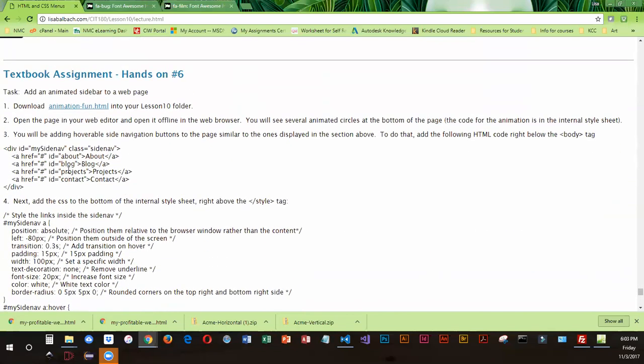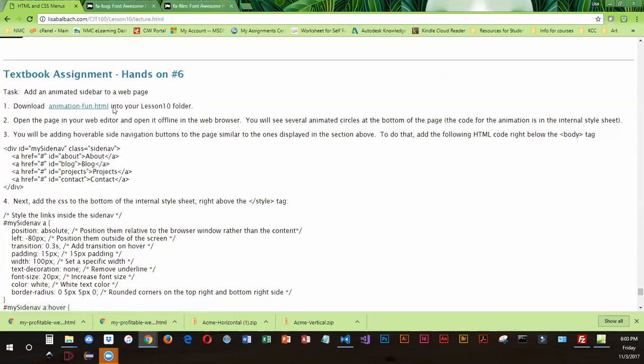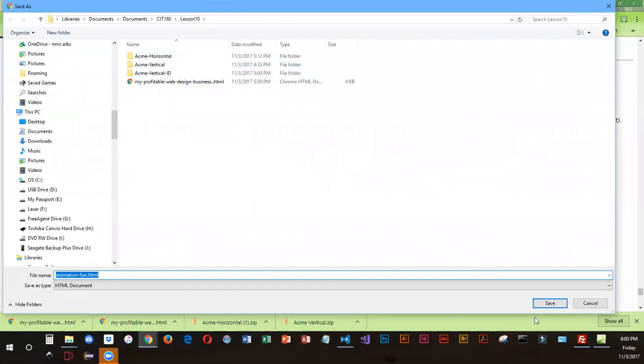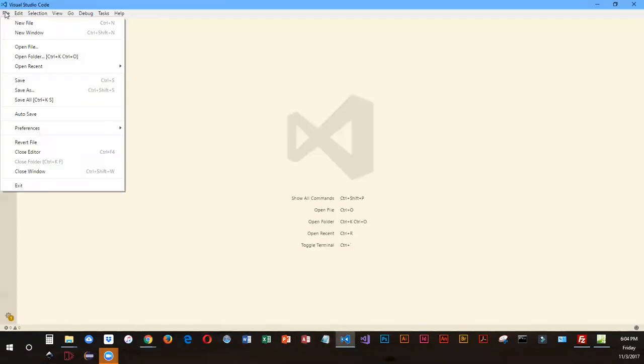So we are going to be adding those to a page. This page already has some animation in it. I thought you guys would find it fun. Hopefully you don't find it annoying. So we are going to save this. And then we're going to open it in our VS Code.